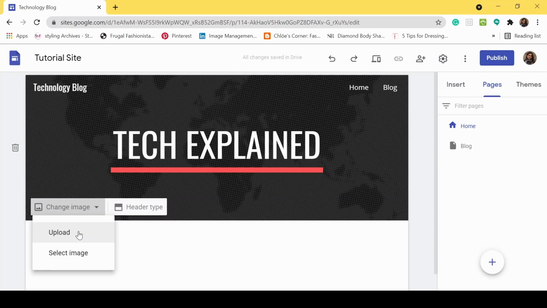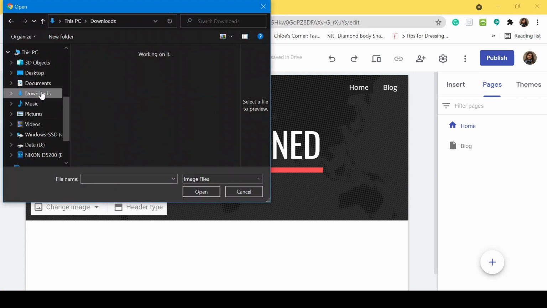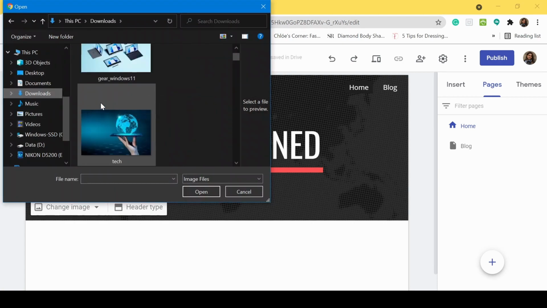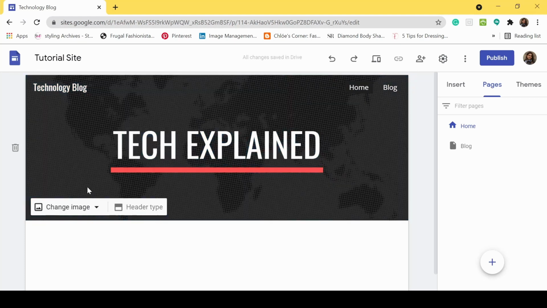For example, if you want to change this image which is coming right now, go to upload to select an image from your computer, then navigate to the folder and then just select an image and open it. Now see, Google Sites has changed this image. Now you can also reset it to the default.